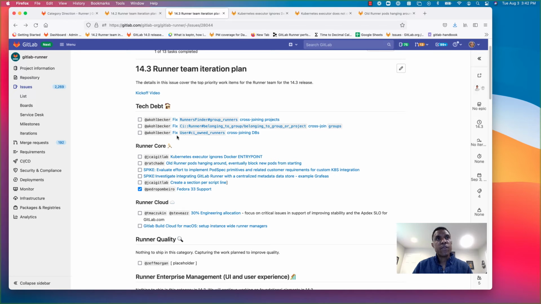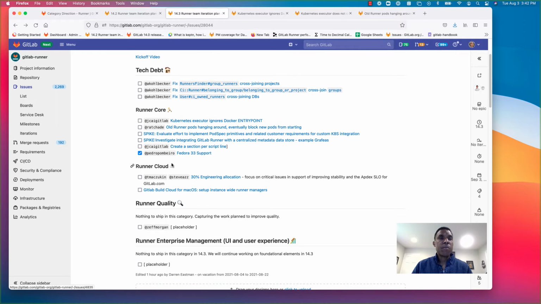So you see some of these issues here. And then below under the Runner Cloud category, you'll also notice that we are continuing our 30% engineering allocation, which means that we have these engineers and developers focus on critical issues, supporting and improving stability and reliability, and improving our Apdex SLO scores for CI runners on GitLab.com. So significant investment in 14.3 around scalability and around reliability.